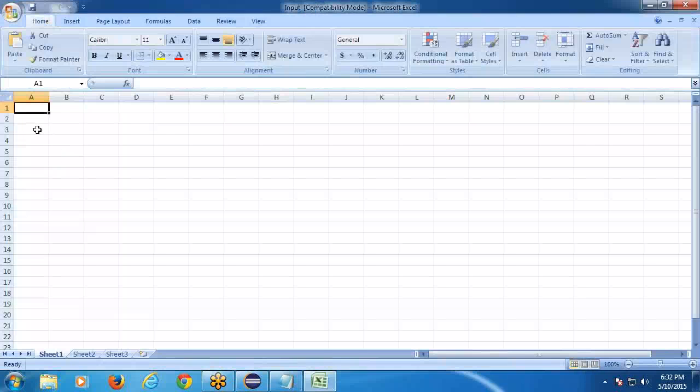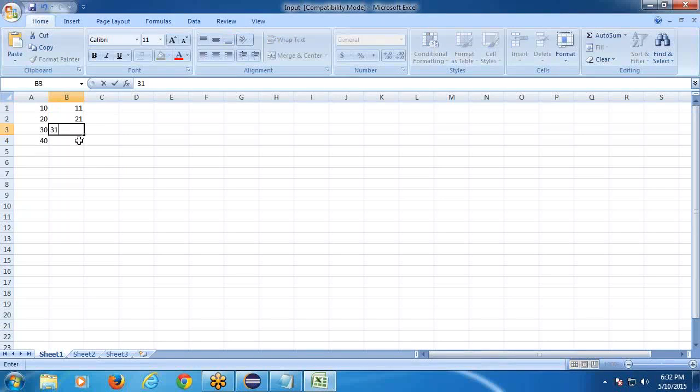Open the file. Suppose 10, 20, 30, 40. Next 11, 21, 31, 41. Next 12, 22, 32, 42. See, 4 rows.